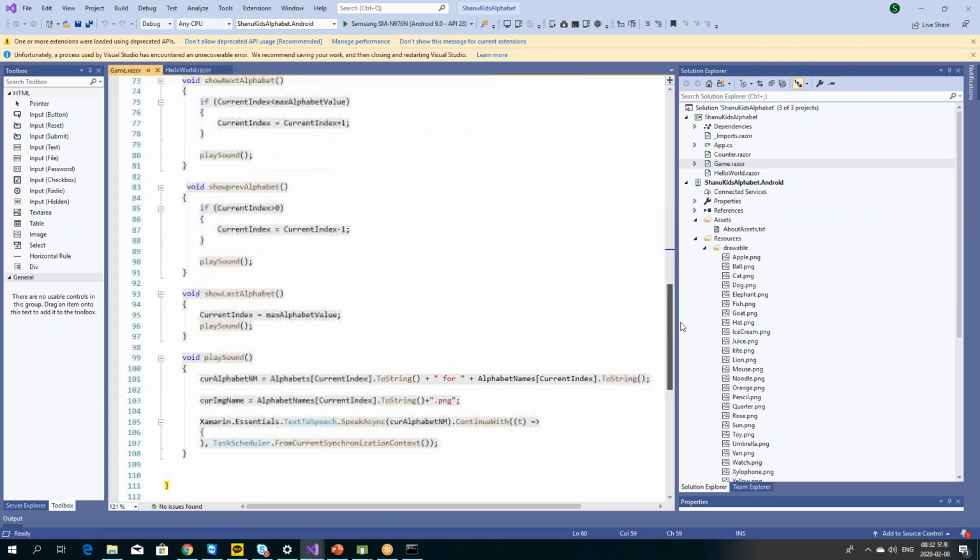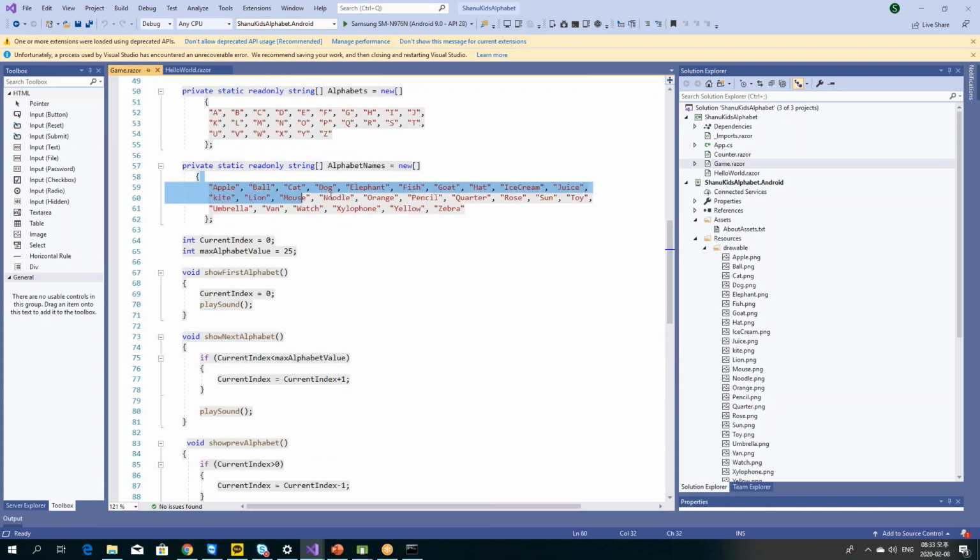We have a play sound method. When we click the play sound button, I call this method. In this method, using Xamarin.Essentials text to speech, I find which character has been clicked, and I display the appropriate character text along with the word. We also change the image. You can see that I have made the image file names, such as apple.png and goat.png, the same as my array names.